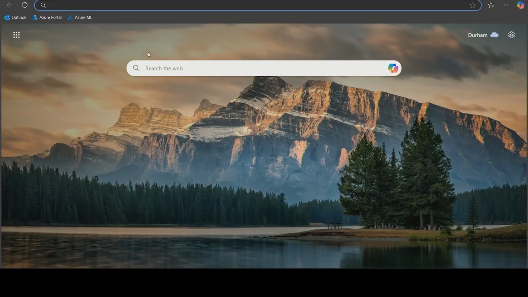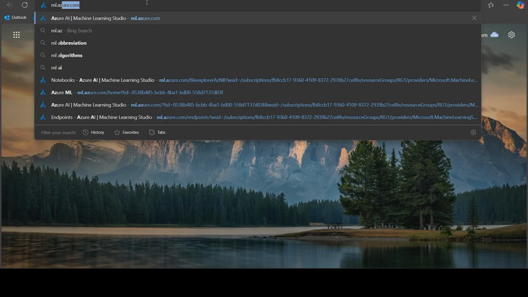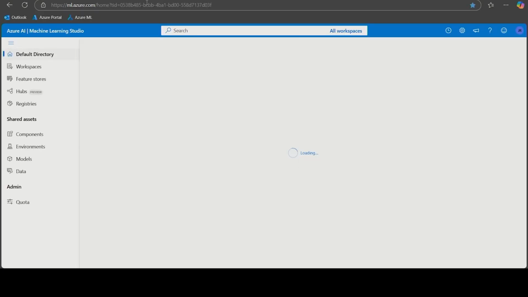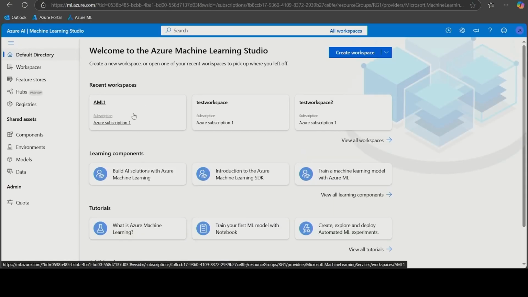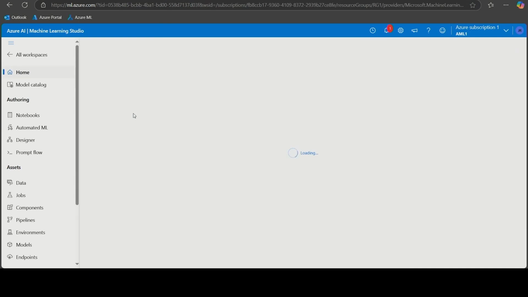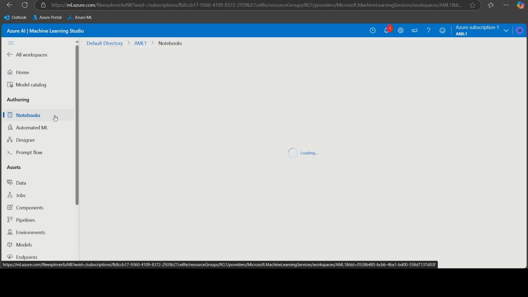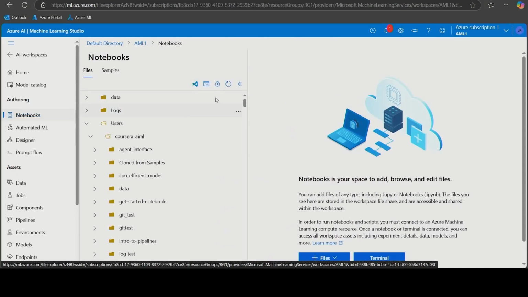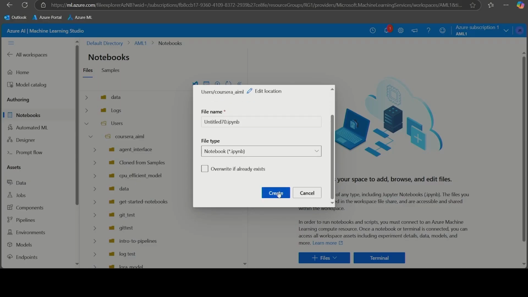Let's start by going to Azure Machine Learning. In a web browser, I'll navigate to ml.azure.com and press Enter. I will sign in if prompted, and then enter my workspace. In my workspace, I will click on the Notebooks section and click Add Files, and then Create New File to create a new Jupyter notebook.